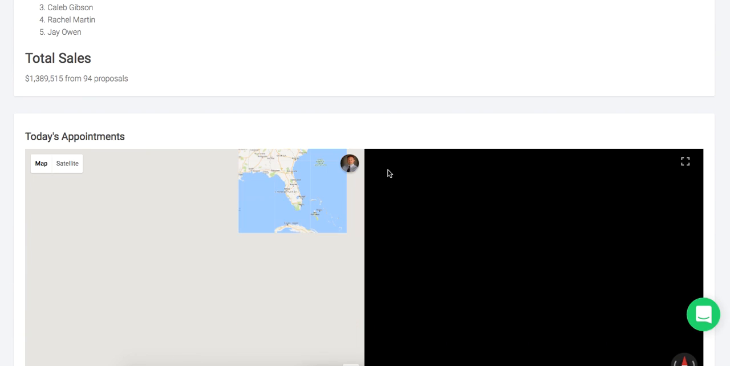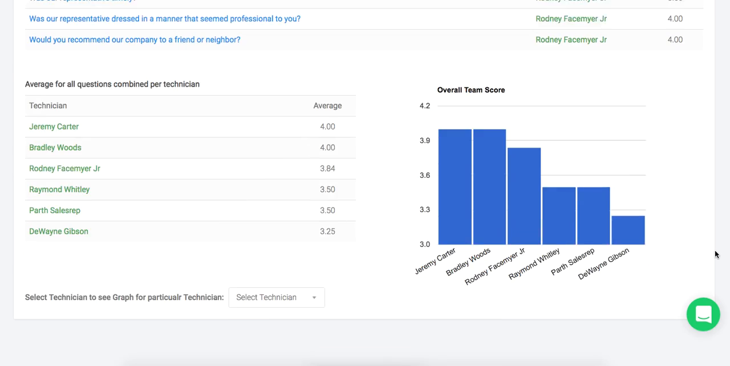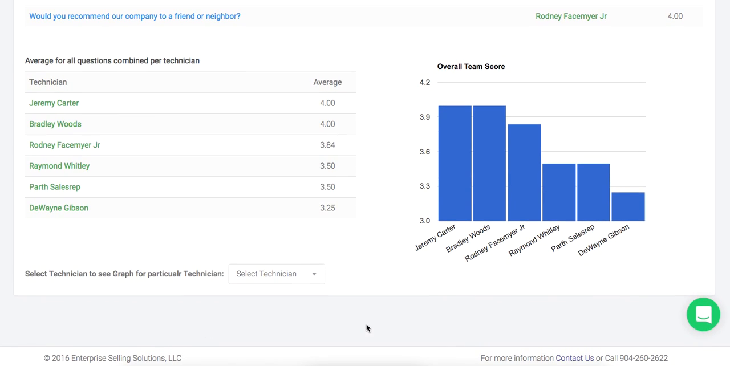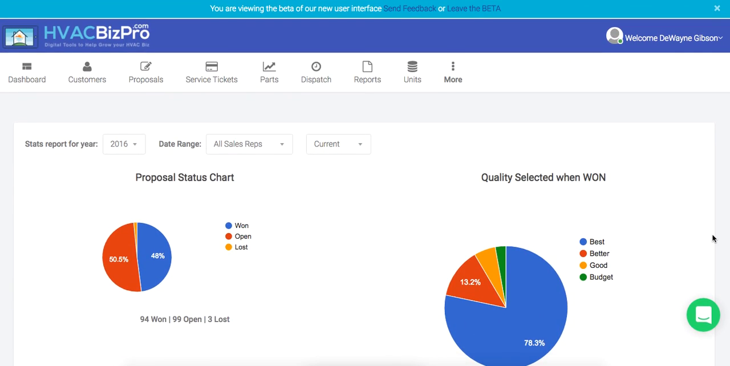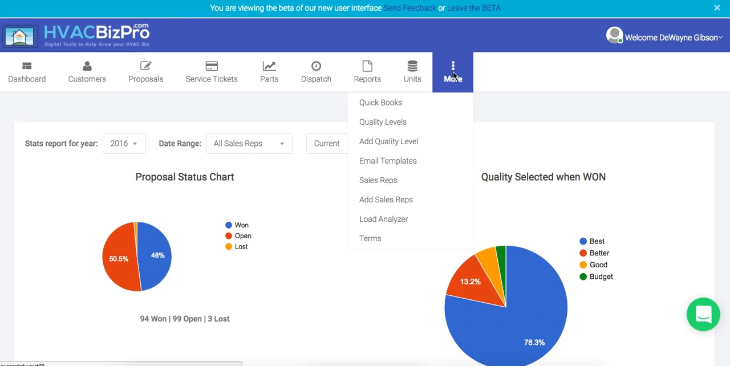We also don't have any more at the bottom. We used to have a bunch in the tray, a bunch of links that would mirror the ones at the top. We don't have that anymore. Basically, everything is at the top now. And you'll see that there's a more button, and the more will show you some of the things that just won't fit across the top, like add sales rep or sales reps, email templates. These were some of the things that used to be at the bottom. Even the load analyzer is on the more button.